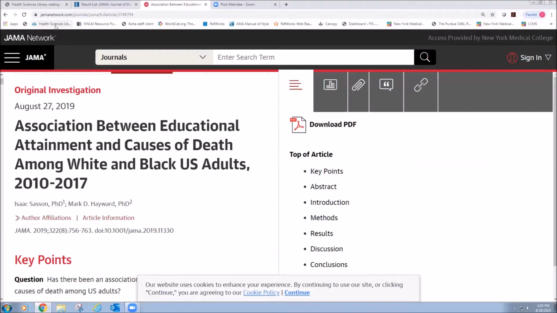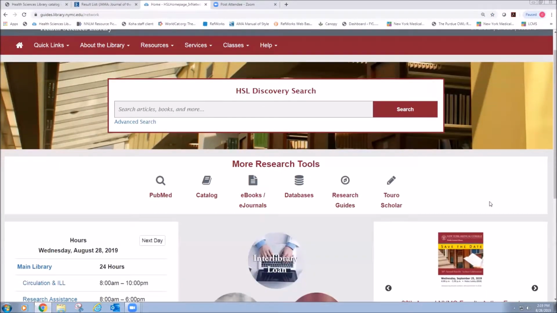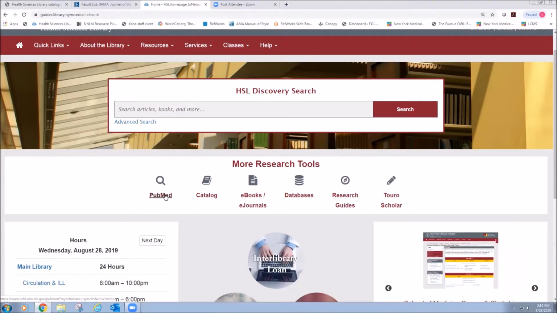The last method in looking for an article is PubMed. So we've returned to our home page. And again, under More Research Tools, the link to PubMed is right here. Now, keep in mind that while PubMed is freely available to anyone with an internet access, please once again make sure you are logged in to the library homepage with your username and password in order to have full text of the articles from all the journals we own from PubMed.